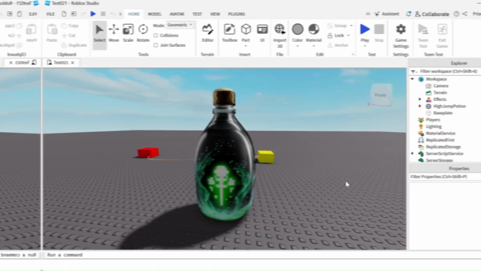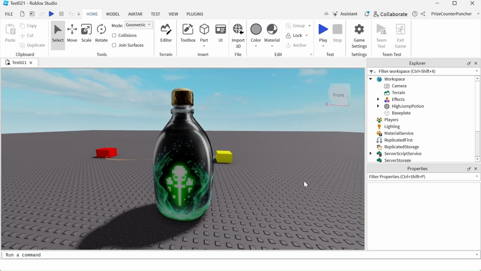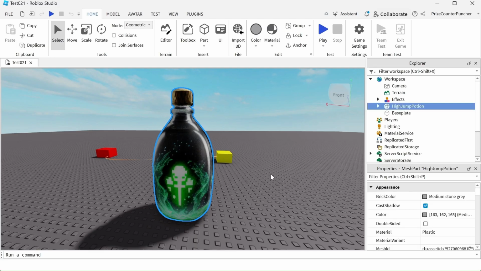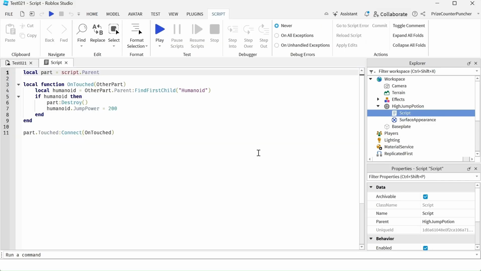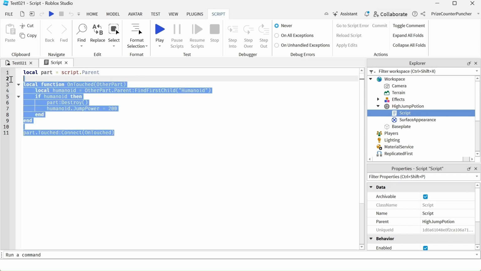In this tutorial, we're going to learn how to make a high jump potion. So you can see here, I have a mesh part, a bottle. If you have a bottle, you can use a bottle, or you can just use a regular part, which would work fine as well. All you have to do is go to your part or your potion bottle and add a script. And here's my script. In your script, just enter the following lines.